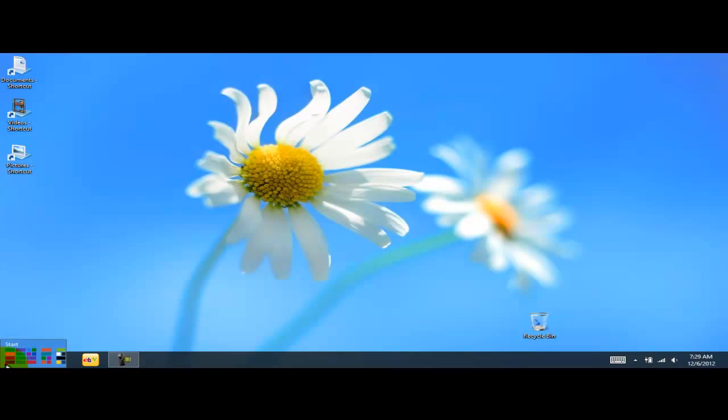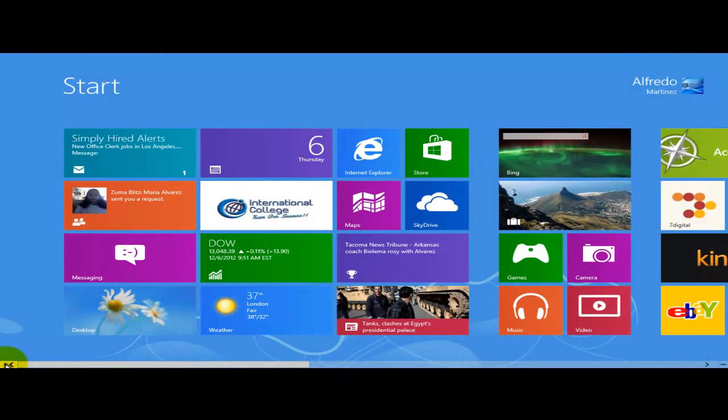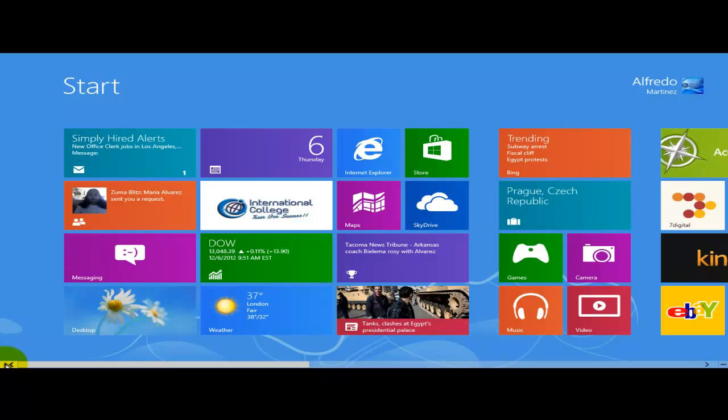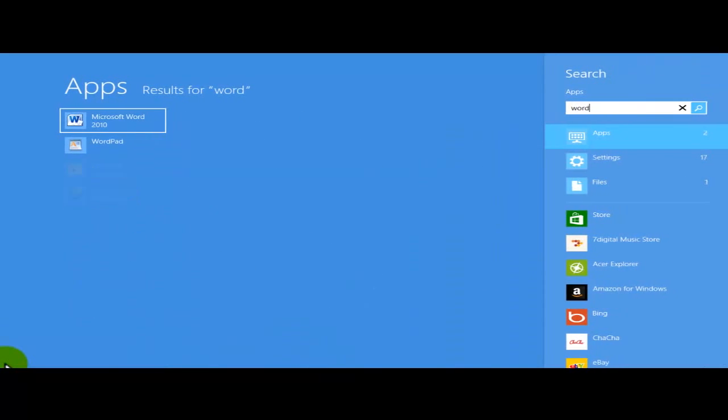I'm gonna see my Start, click on that, and from here I'm just gonna start typing Word. That's all I did. Just type in Word. When I type in Word, the search window under the charms is gonna open up, and there's the text that I typed in.